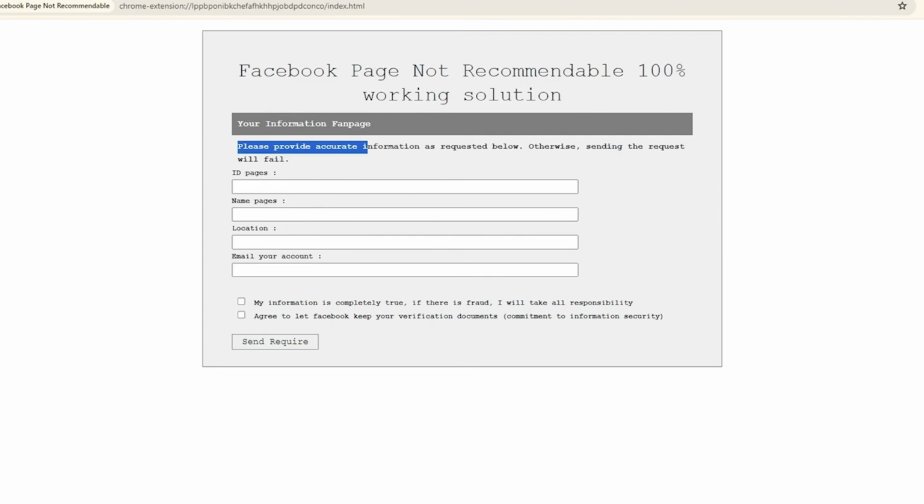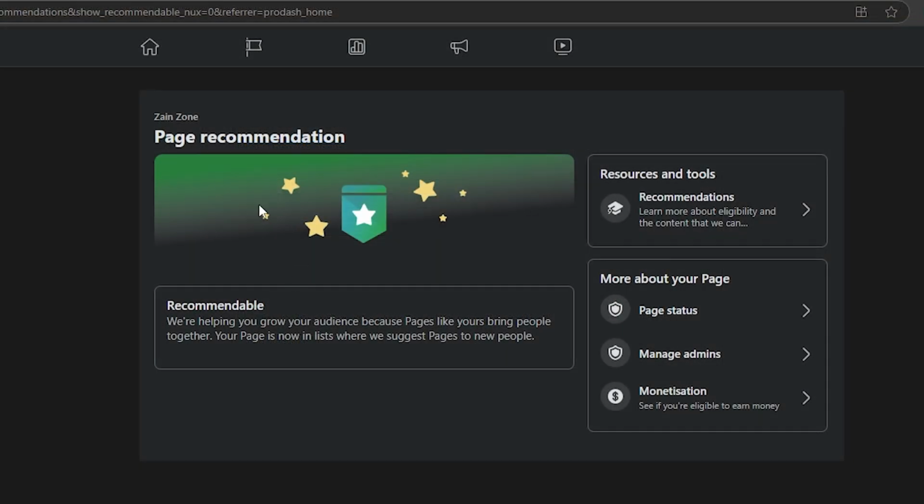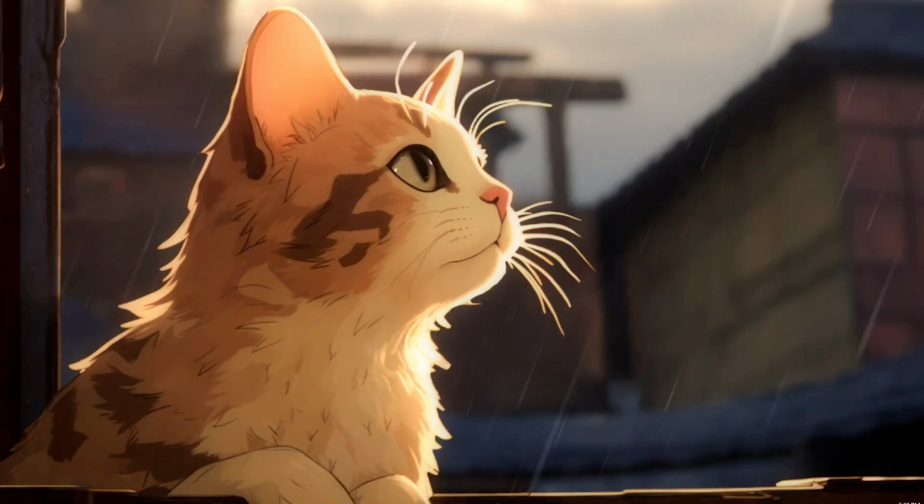Now you'll have to provide all these details and check these two boxes, then click on send require. And once you go back to your page, you will find out that it is now recommendable as shown here on your screen. But just try to refresh the page after a couple of minutes or a couple of hours of sending the request. And that's all for today.